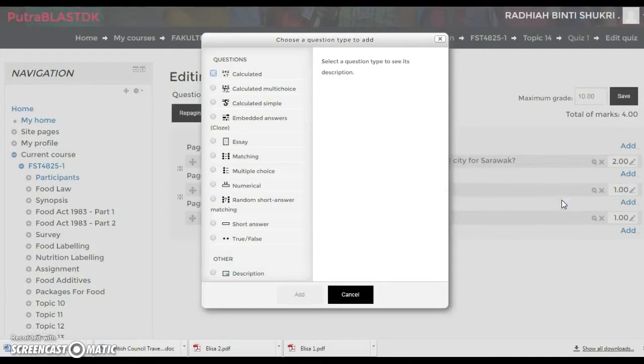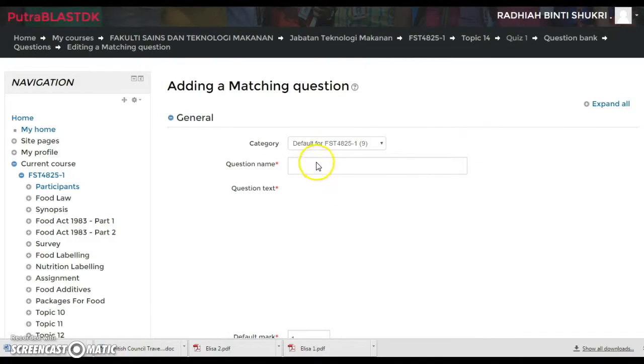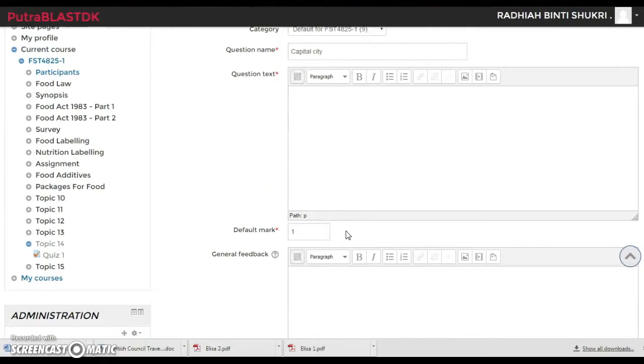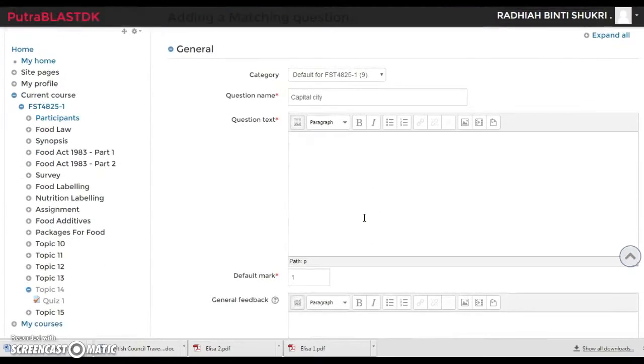Click add a new question. Maybe we can go with random short answer matching, or maybe matching would be easier and quicker. Click add. Still going to go with capital city. And then for the question text, you would want to do something like find the right match. Basically the question text is the instruction on what to do.